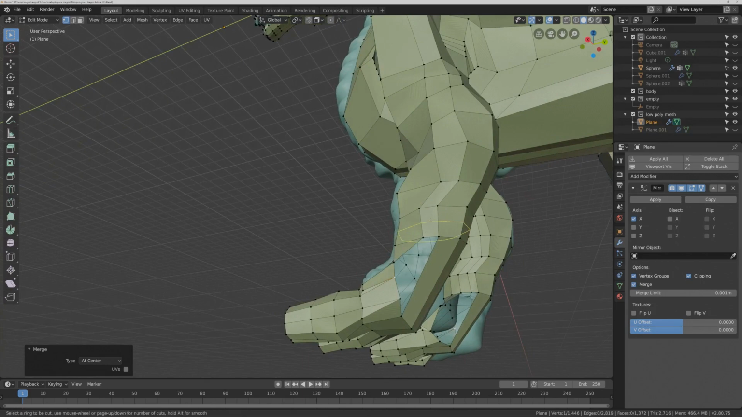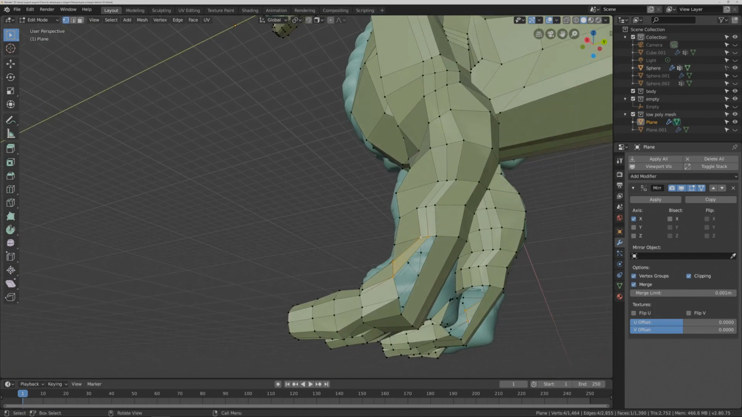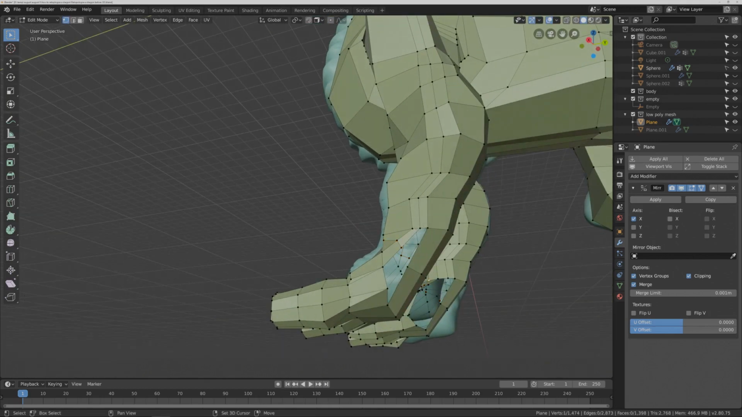I hold Control, press R, put a loop cut here, hold Shift, press F to fill, hold Control, press R. I should put a loop cut here. Let's Control R to put a loop cut in there. F to fill.